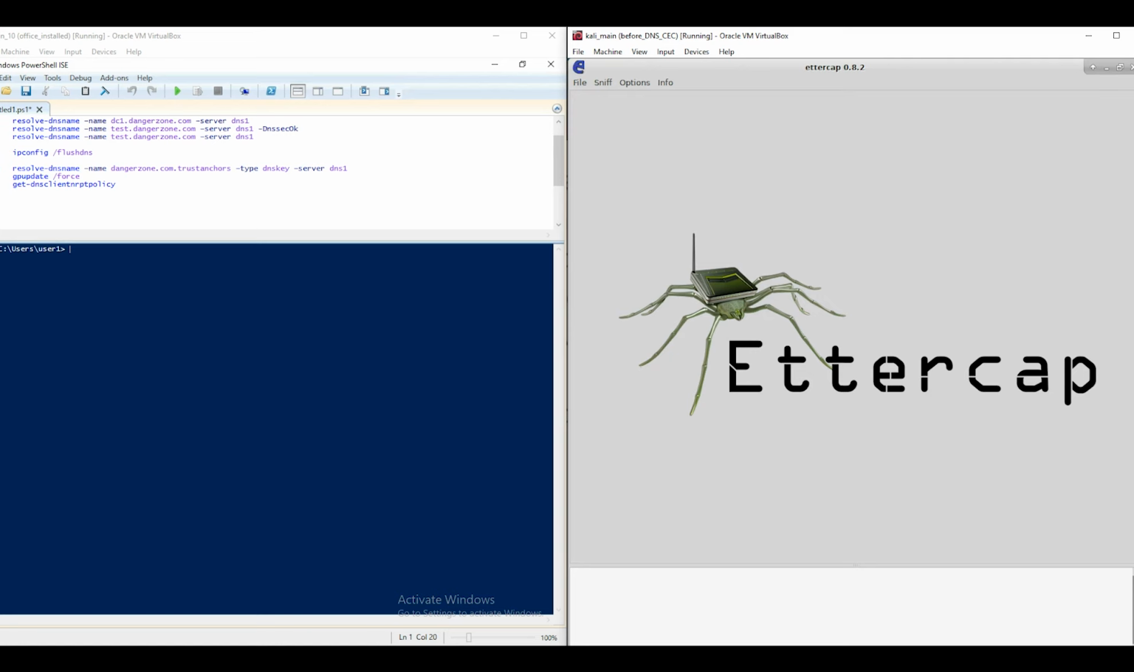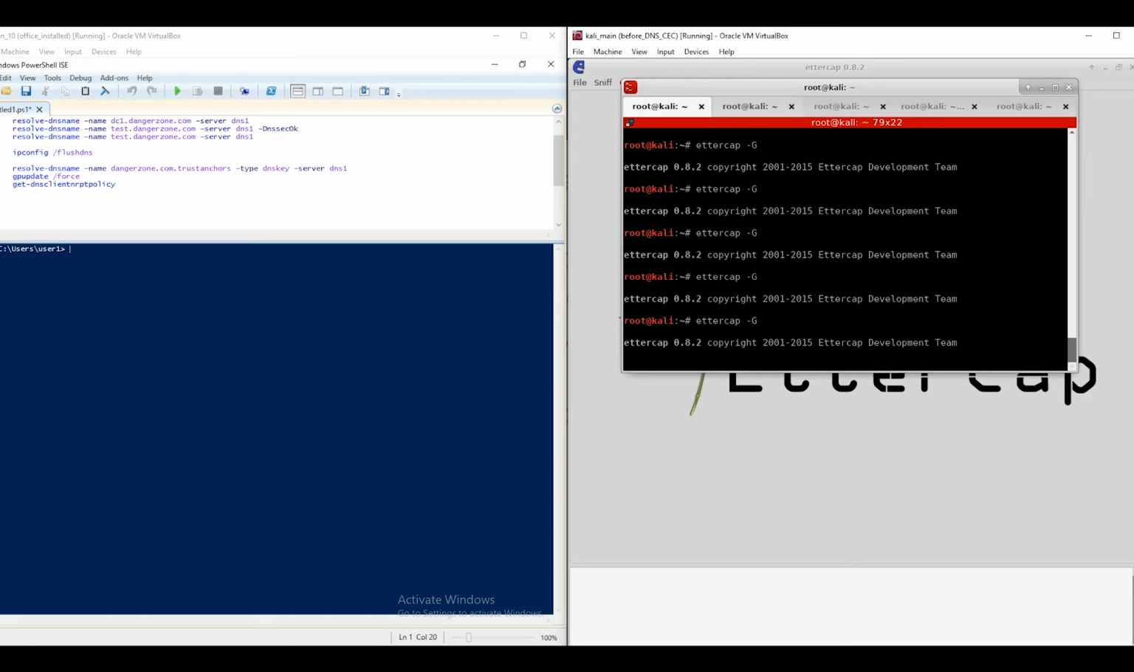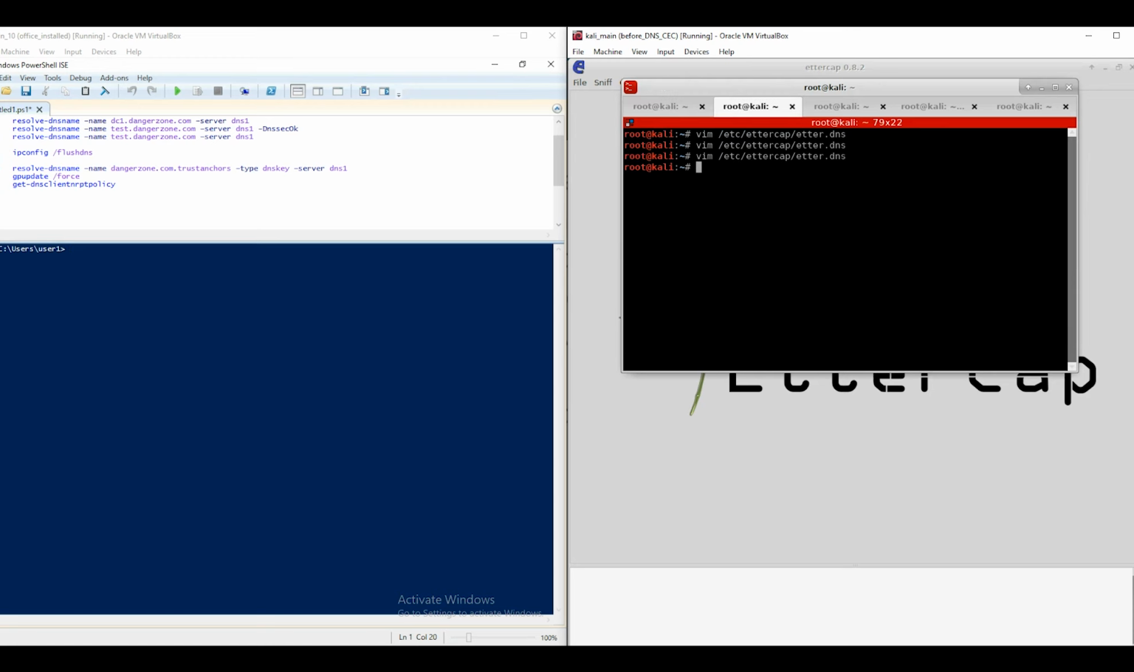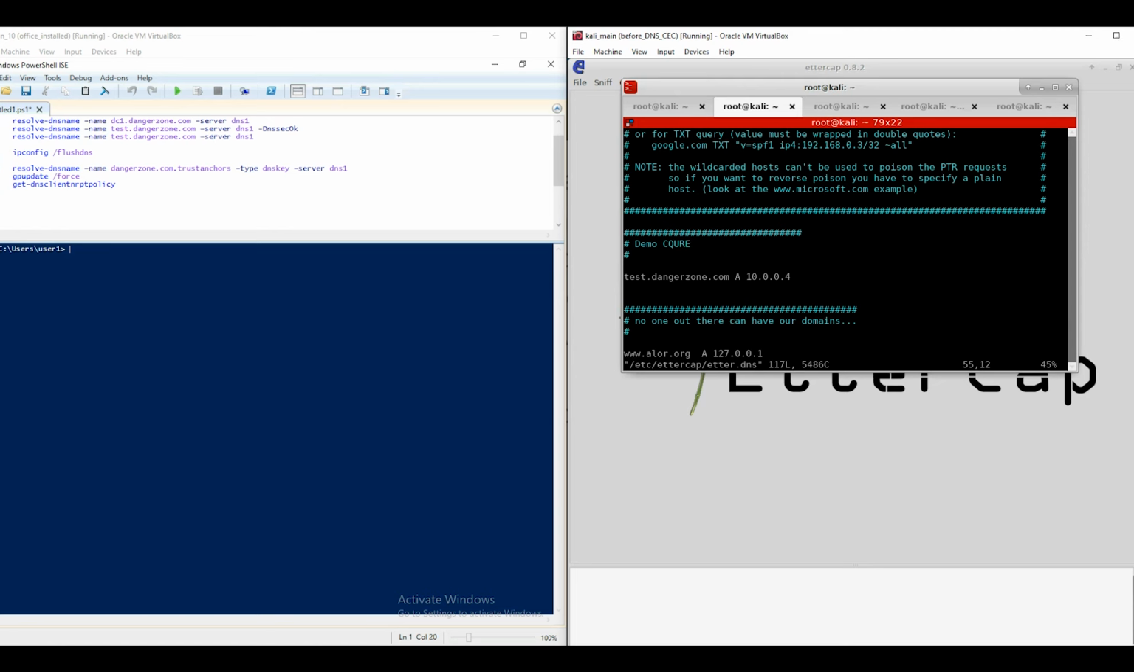So first thing you want to do is, because we will be doing DNS spoofing, we need to change the configuration of this file. It's /etc/ettercap/etter.dns. And in here, I created the entry. So for all requests to test.dangerzone.com, we will spoof the IP address to 10.4. As we saw before, the correct IP address was 10.1, and in this attack, we will be spoofing it to .4.